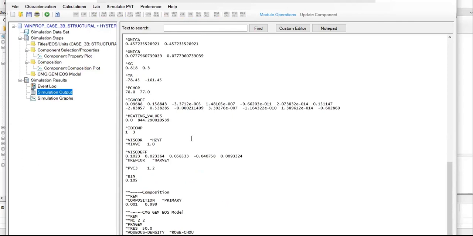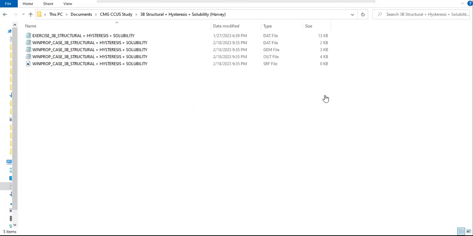All right, so we can leave the WinProp and we will go to the file that has been created, the .gem. So we will close the WinProp. Now we are back inside our folder, and you can see we have generated several files. Originally, we only had two DAT files, but now we produce .gem, .out and .srf. Now we will check the .gem. This .gem is produced from the WinProp. Open it.